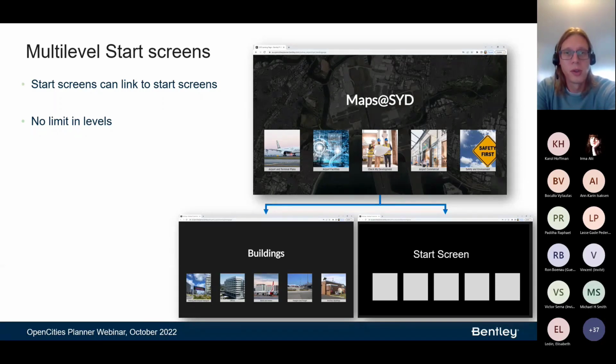Starting off with the start screens, we have done some development where now a start screen can link to other start screens. This really opens up the door to a lot of flexibility in how you structure your content, because now you can have as many levels of information as you want.